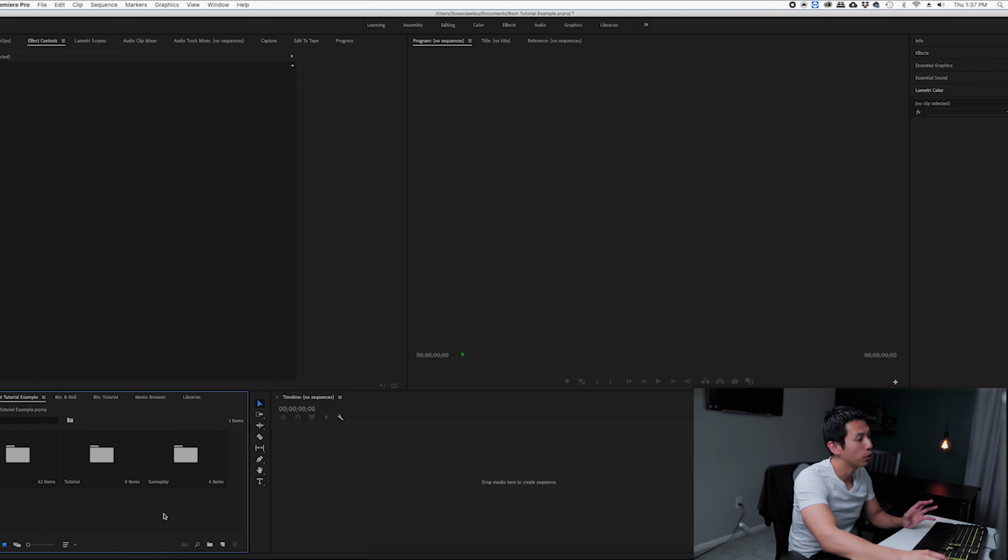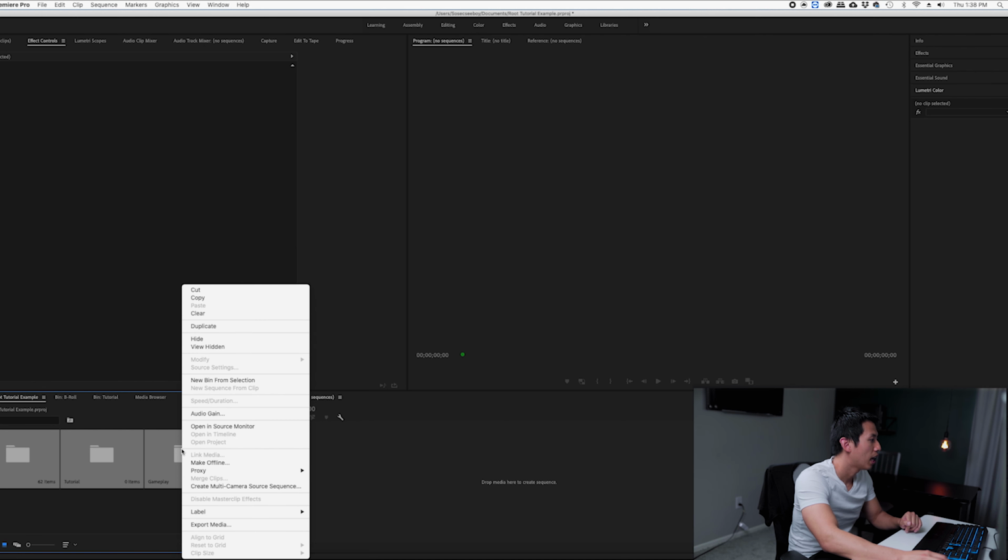And now all your folders are going to be put in this bottom left panel here, which is your project panel. What you can do next is right click and then click on proxy and then create proxies. Okay, so this is one reason why I actually like to start the editing process at night, because making proxies take forever. And that way everything is ready for you in the morning.